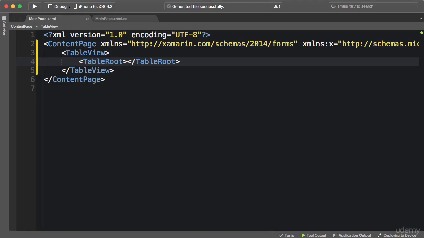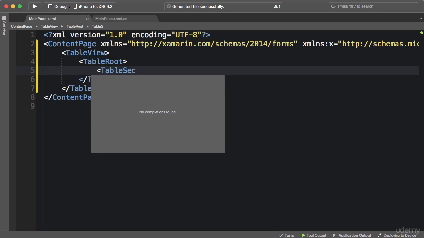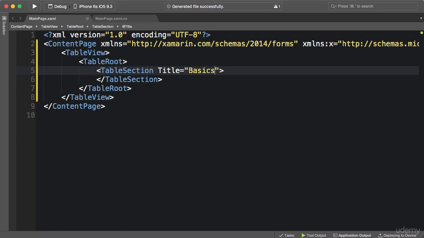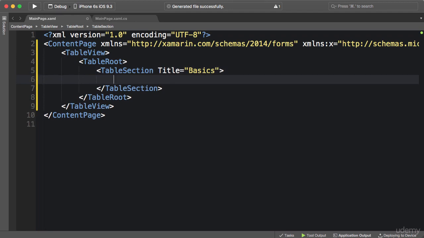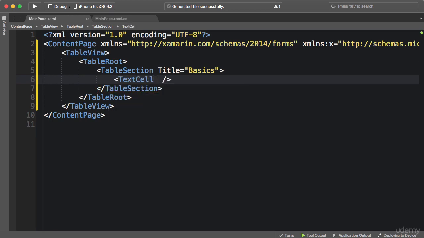Now back here. In table root, we can have one or more sections. So I'm going to add a table section element. And we can optionally give this a title. Title: Basics. Now inside each section, we add one or more cells. So let's try some of the built-in cells. One is text cell, which we have seen before. So here we set text to Name and detail to Mosh Hamadani.